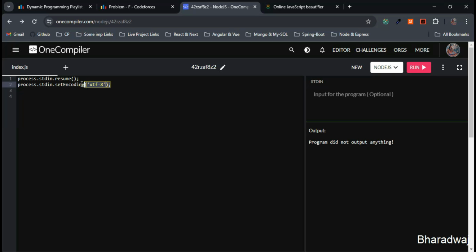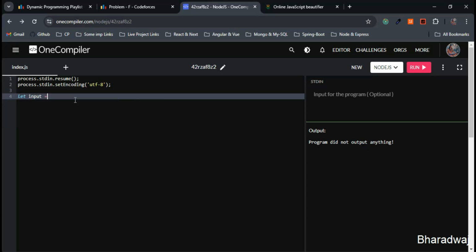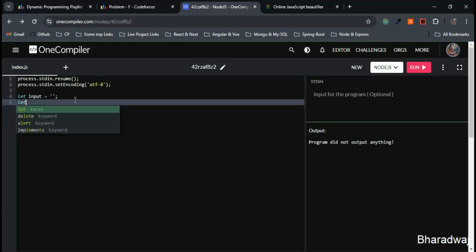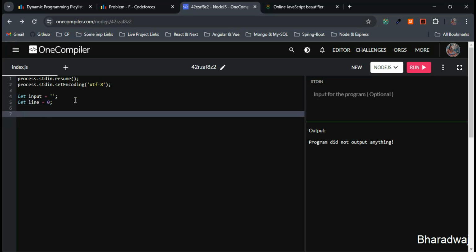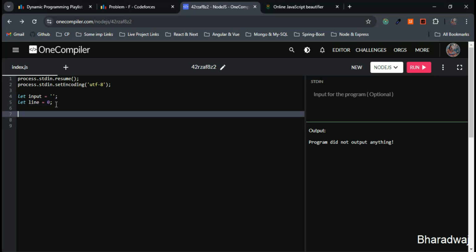The next step is to initialize the input to an empty string. Also, let me initialize line to 0. The input variable will store the entire input data as a string, and the variable line is used to track the current line being processed from the input. I hope this is clear till now. We are handling the input initially.